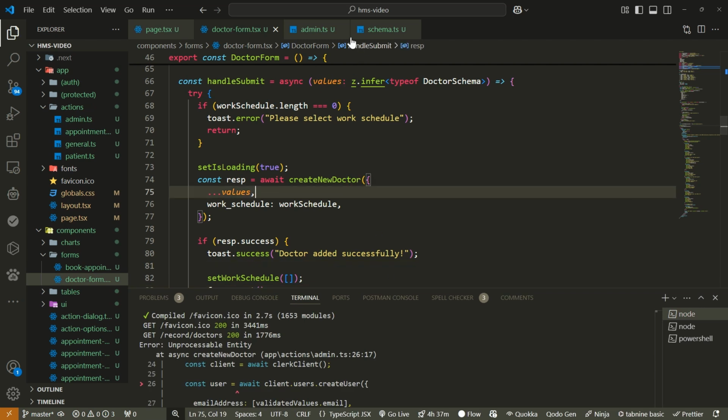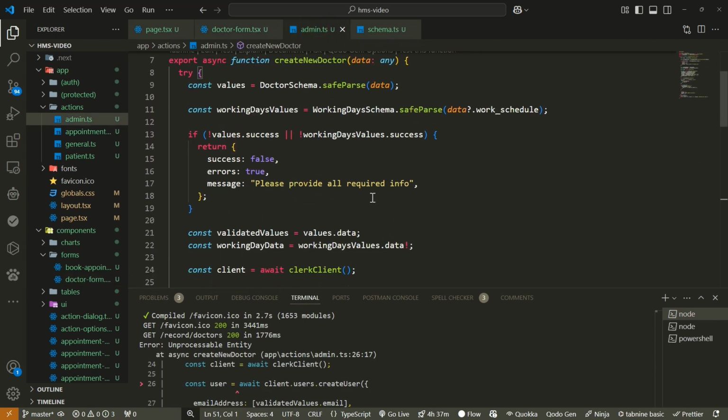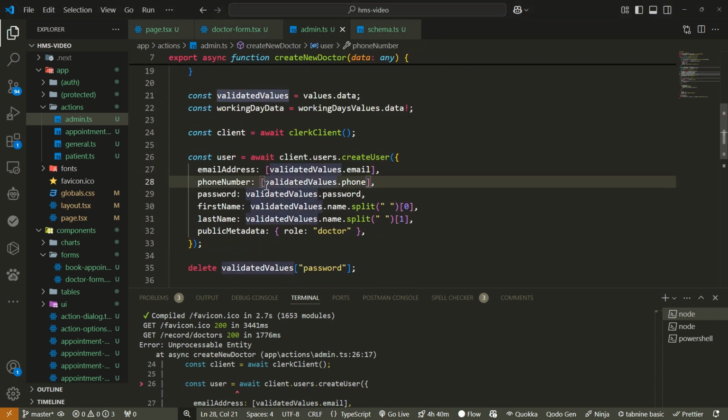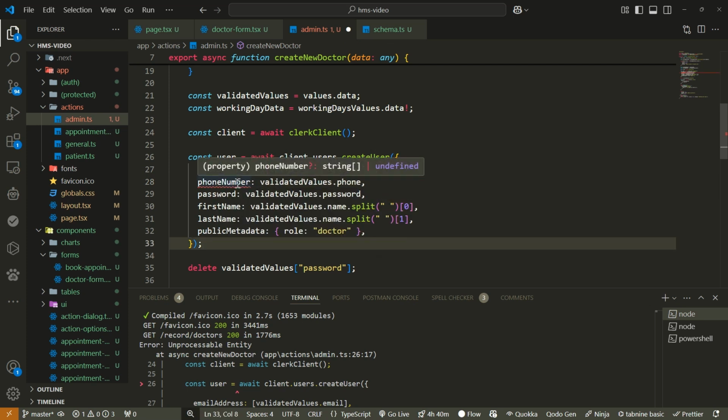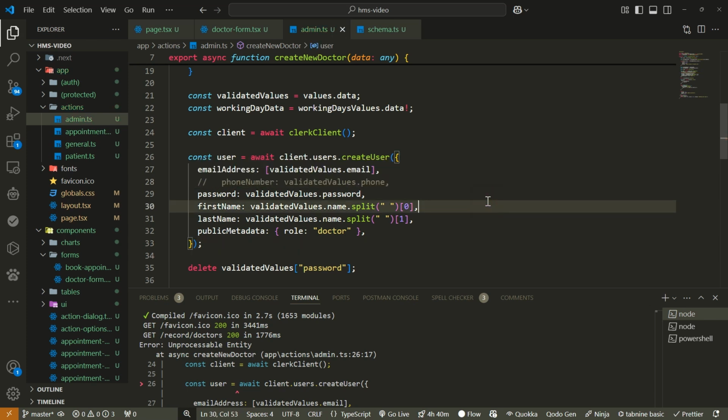Okay, so I think the error is from here, because this is not supposed to be an array, right? So is it supposed to be phone number or phone? I'm not sure whether it's phone or phone number. Phone number is supposed to be an array. Okay, let me comment that for now.